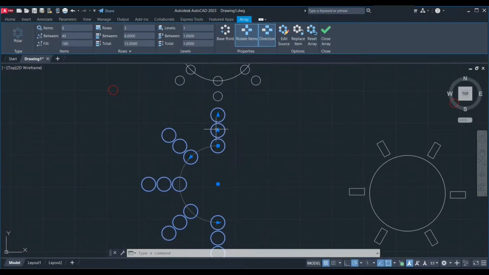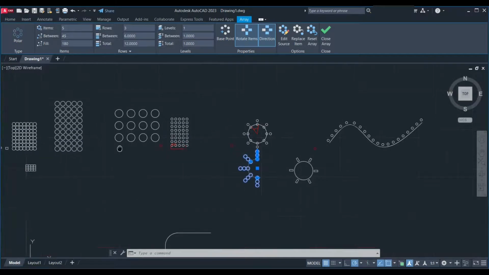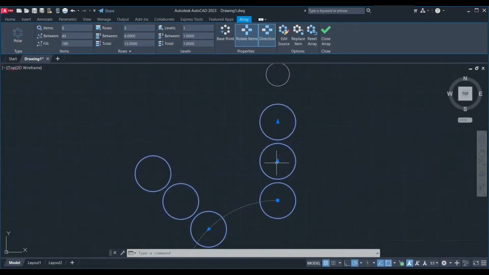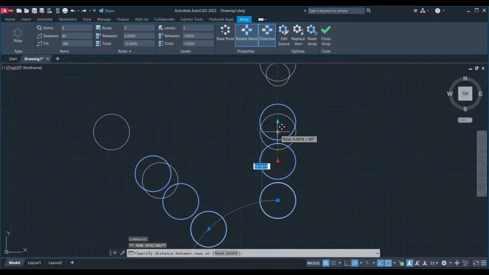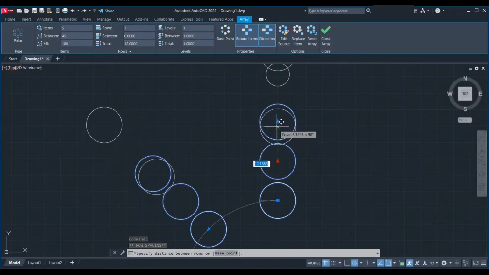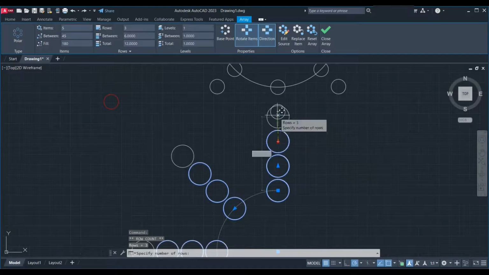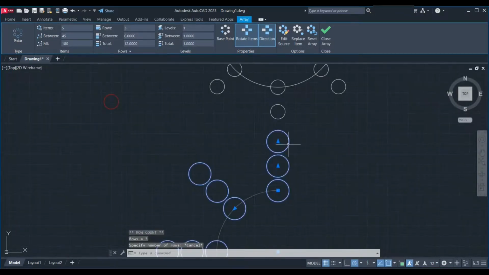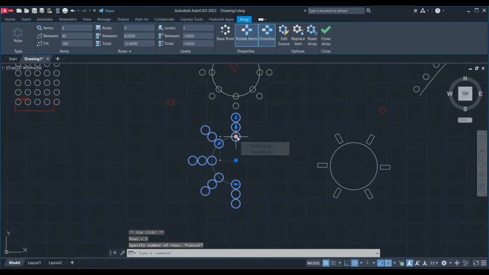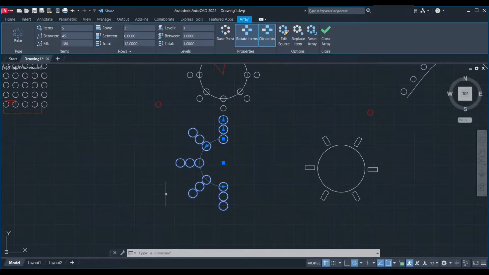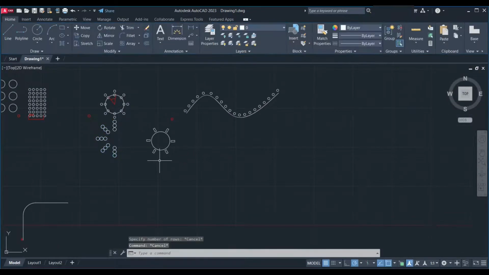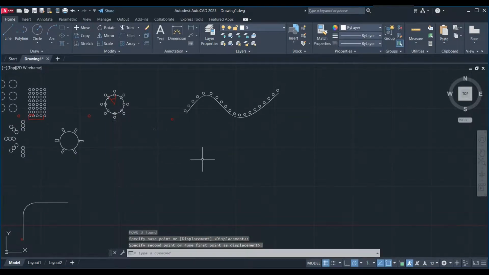Using this grip, you can edit the spacing between rows, as we had in this array. Select the grip and specify the distance between rows. And using this grip, you can enter the number of rows. OK. And this is the level count that we don't need. Let me see. I think I explained everything you need to know about the polar array. Alright. Let me move these arrays. I don't delete them. I may return to them.